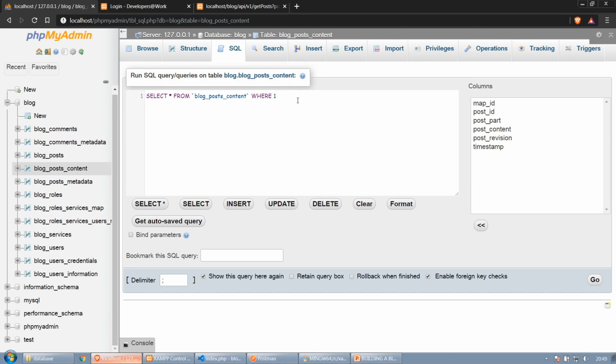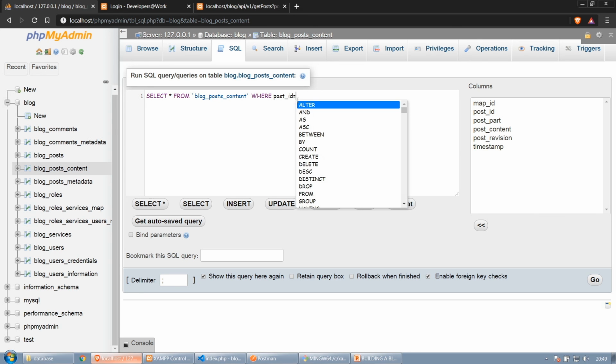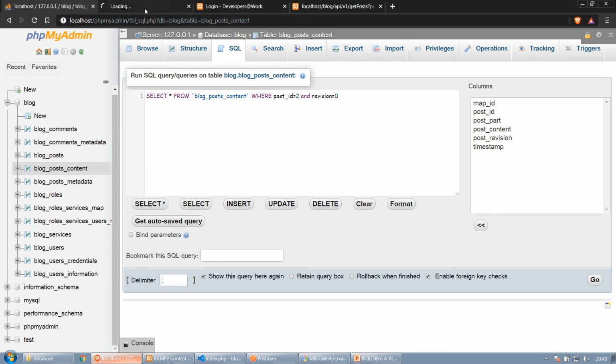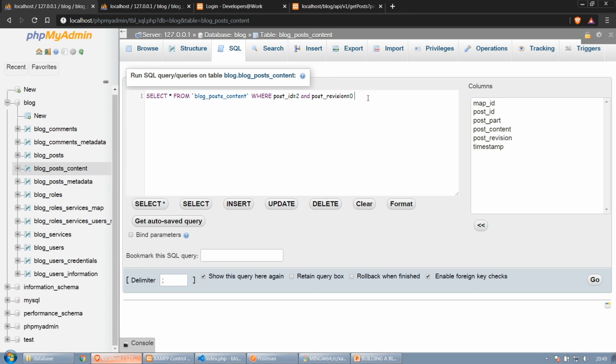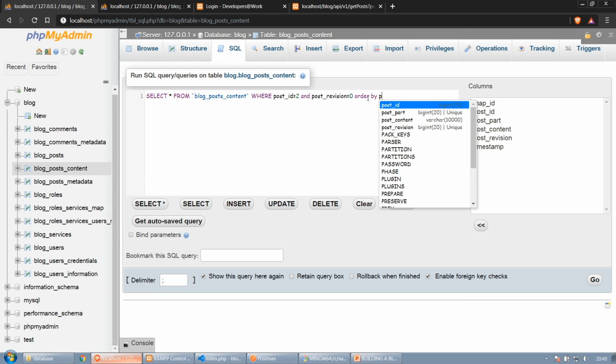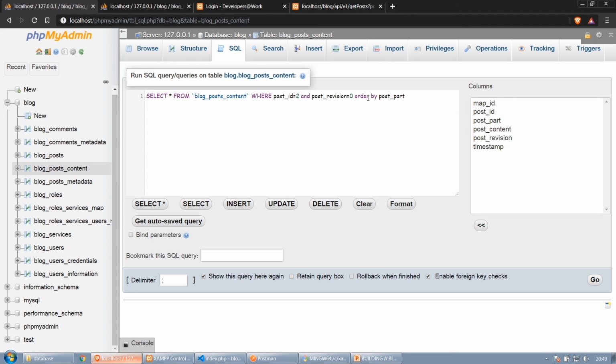So assume I want to retrieve my content through post id, so we need the post id, right? And for now, the revision id is 0. It's post underscore revision, for the second, yep, 0. Fine. And I want to order it by the post part, based on the post part I want to order it.